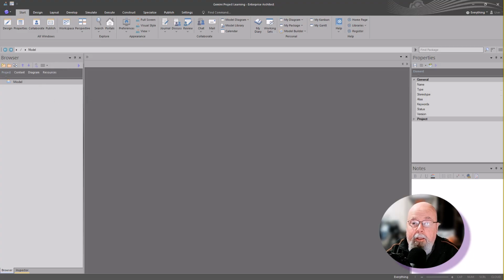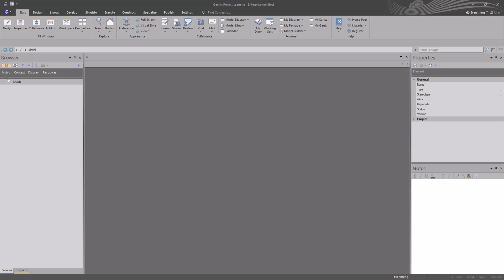So, hello, are you there? Hello, Gemini. Hello there, how can I help you? All right, so I'm in Sparx Enterprise Architect, and I need to learn how to use this tool for UML modeling. So how do I create my first diagram? Not sure what I want to start with.